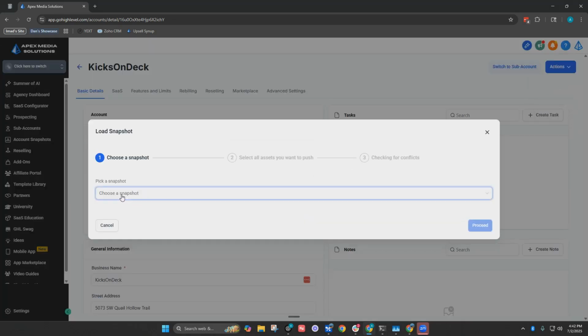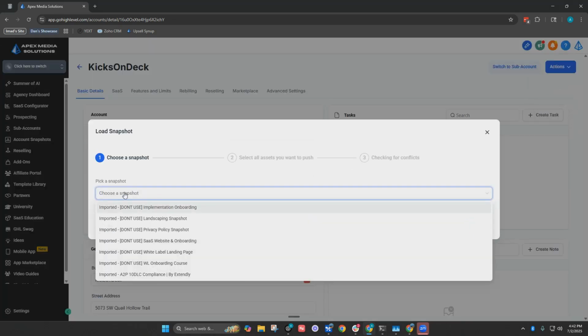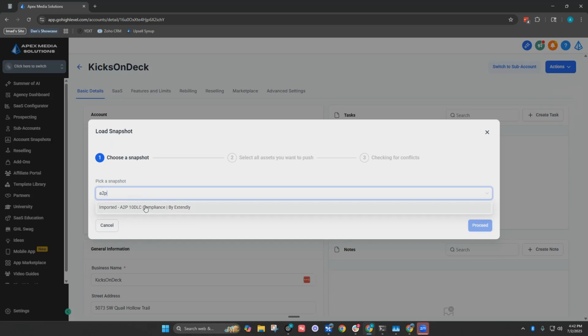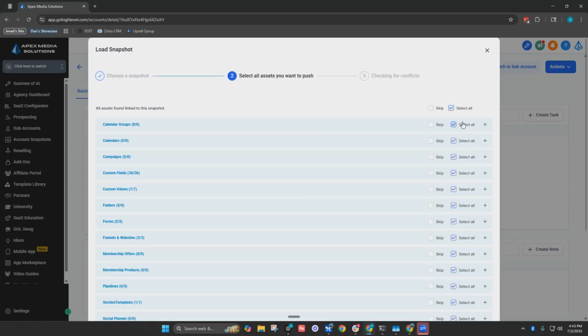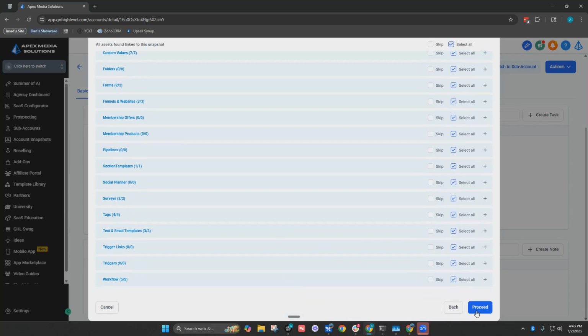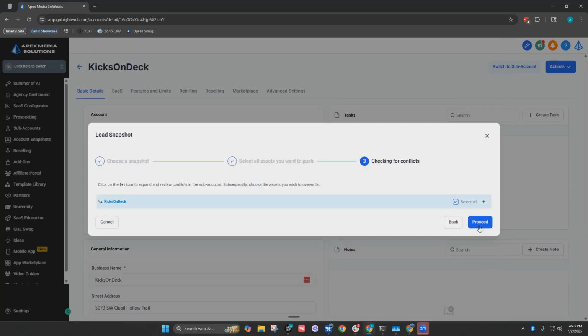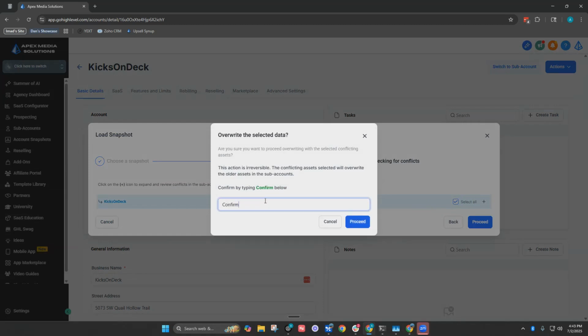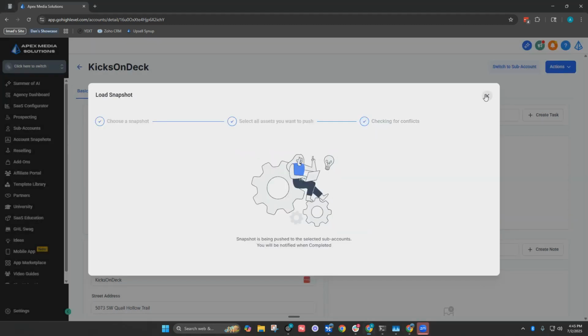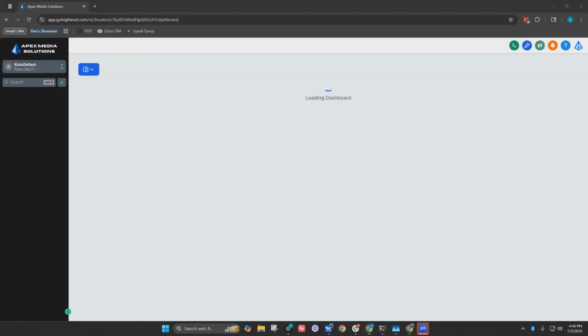Click on load snapshot. And in this dropdown, we're just going to search for A2P. And you should see the A2P 10DLC compliance by Extendly snapshot. So go ahead and click on that and hit proceed. We want to have everything selected here, just hit proceed. And we should not have any conflicts, so just hit proceed. And then here you just want to type in confirm. To confirm this snapshot, hit proceed. So next thing you want to do is switch to that sub account.